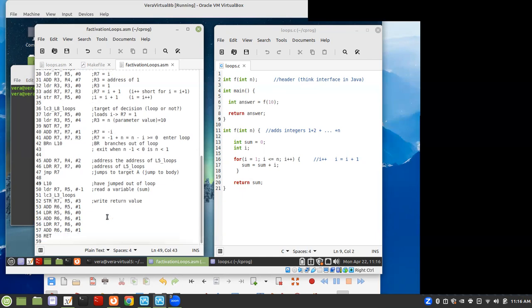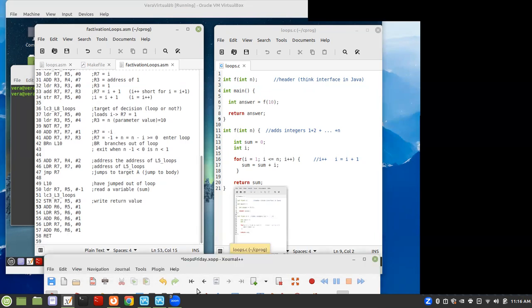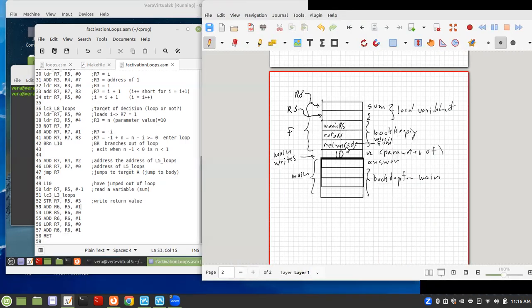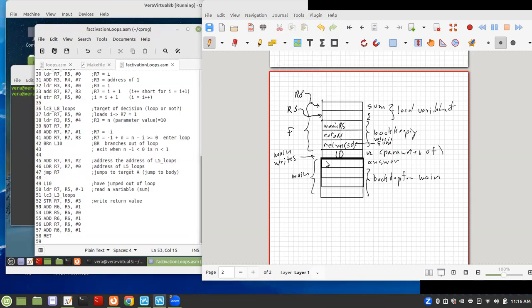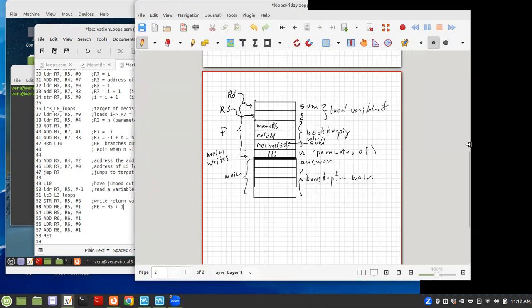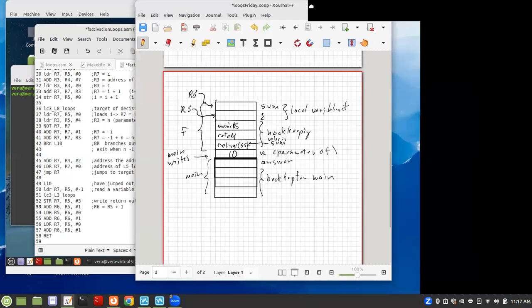So, let's first look and see what gets torn down, because part of the activation record gets torn down as you leave the function, because this has to get restored. So let's see what happens as we tear down this stuff. Okay, well, R6 here equals R5 plus 1. What does that do in terms of the activation record?